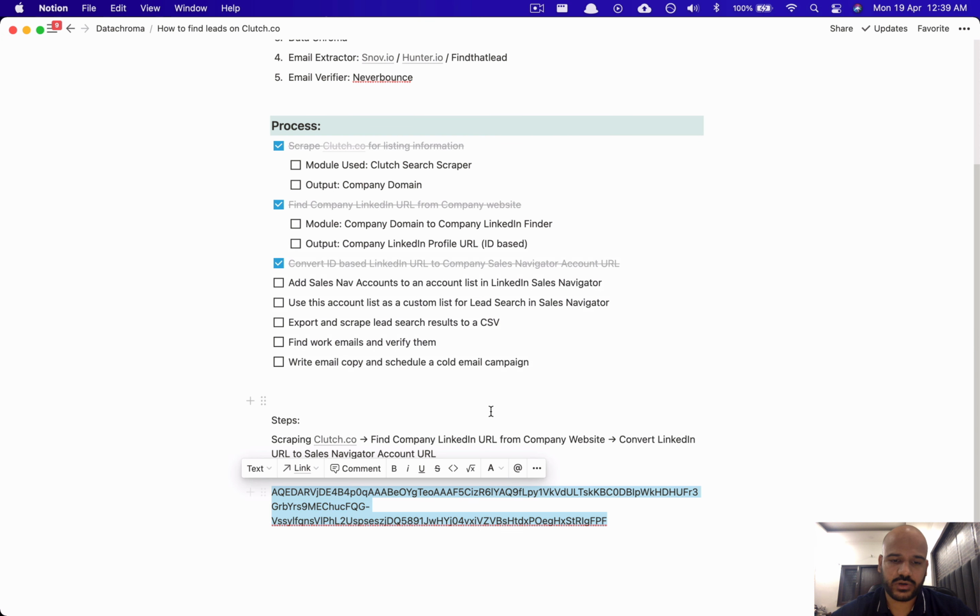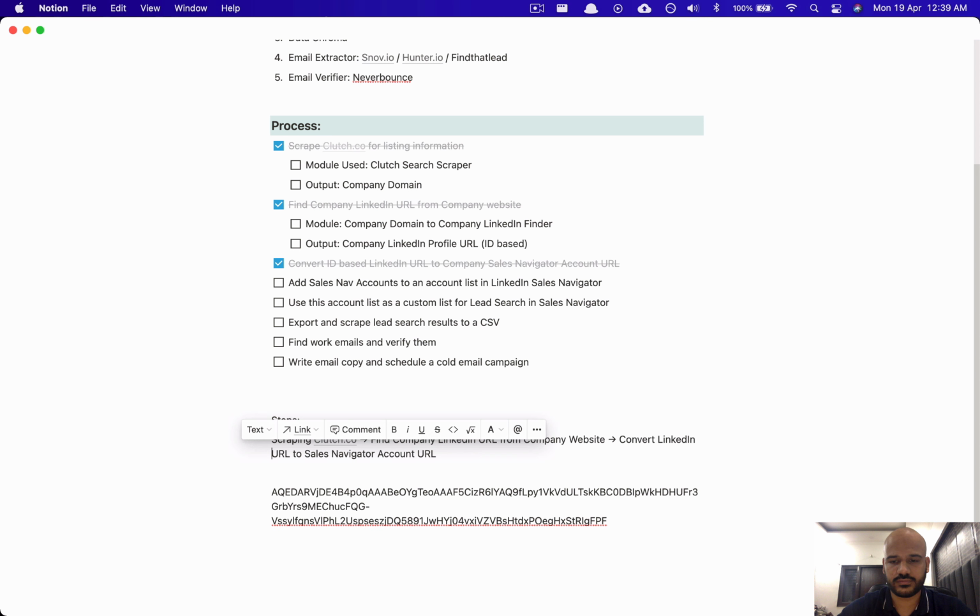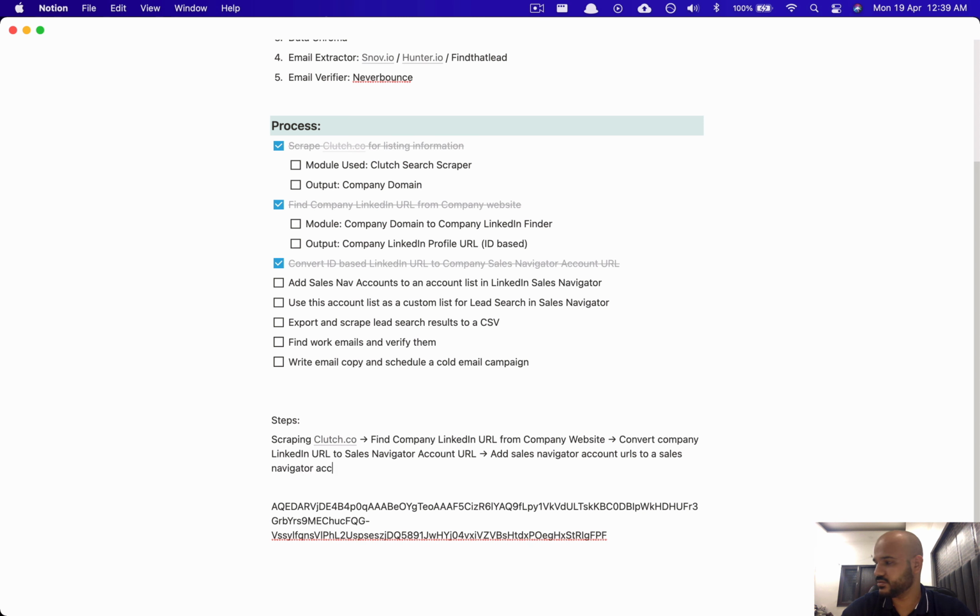So going back to the doc, we have converted the LinkedIn URL to a Sales Navigator account URL, and next add Sales Navigator account URLs to a Sales Navigator account list.